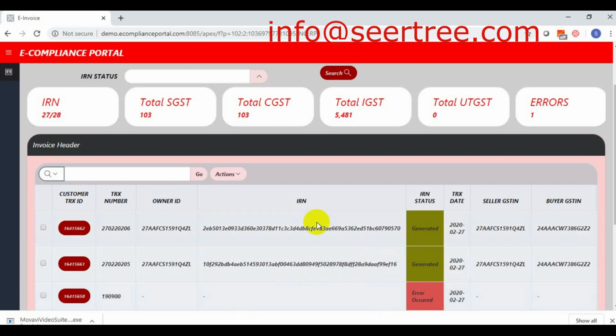So this is telling you that you've got 28 invoices in all, 27 successfully generated, one invoice is in error. So one invoice did not generate the IRN number. Could be a range of issues. It's probably missing mandatory information that's required by the government API, right? So you have to have a GST number of the buyer. You have to have a proper address for the buyer. So some of this information is mandated by the government APIs, right?